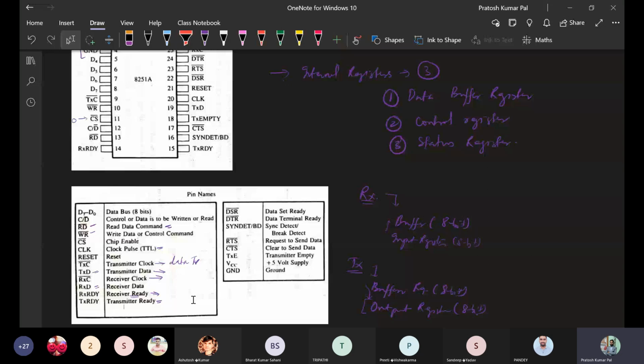The next ones are the modem related pins. Here this is data set ready. Whenever the transmission is ready, it will activate the data set ready pin. Next one is data terminal ready. If the transmitter or receiver is ready, based on that it will be activated. Next are sync detect and break detect. This is basically for whether we are performing synchronous or asynchronous mode of transmission. We will see these pins later, like how they are going to affect it.